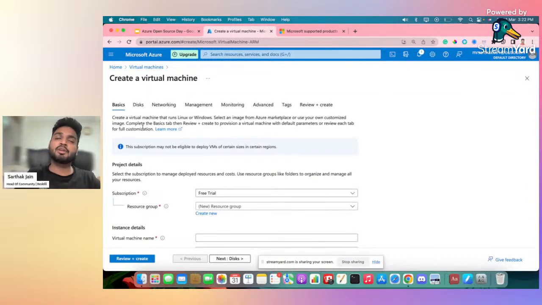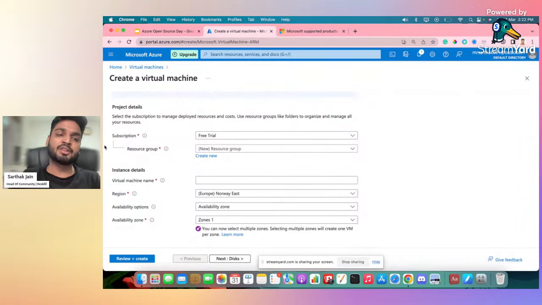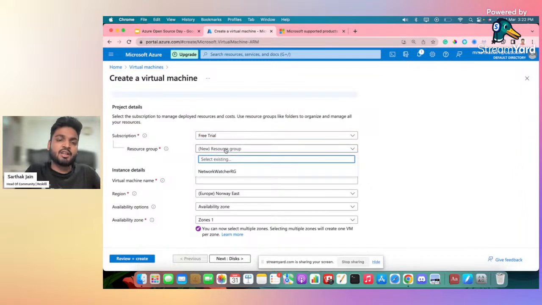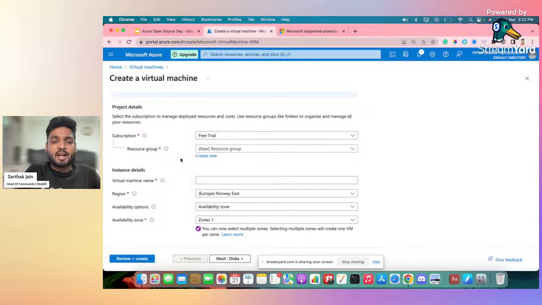Over this, first you need to talk about your subscription. You can use multiple subscriptions over one ID that Azure gives you. So you need to click on subscription. As I'm using a free trial, I'll use the free trial. Now you need to give a resource group. If you have a resource group already, then click on it. Otherwise, create a new resource group.